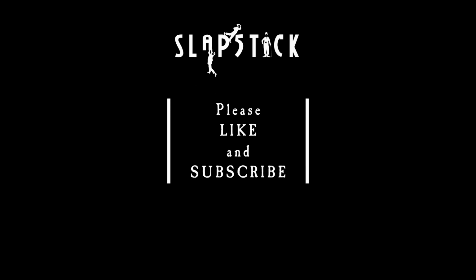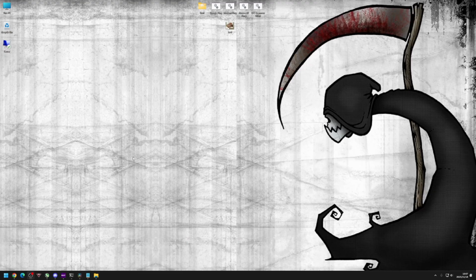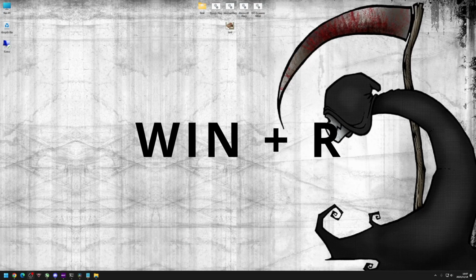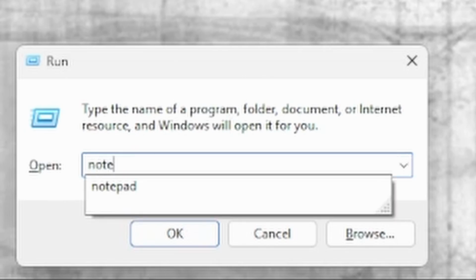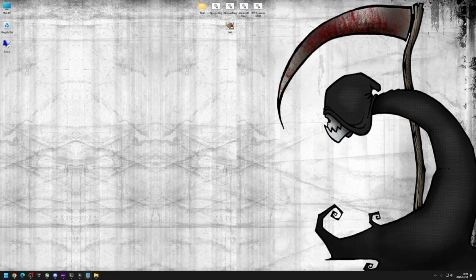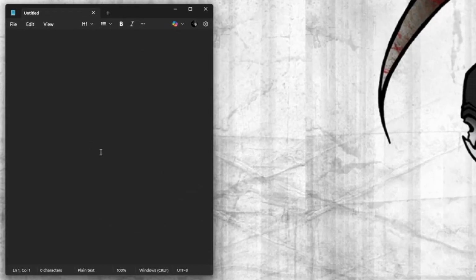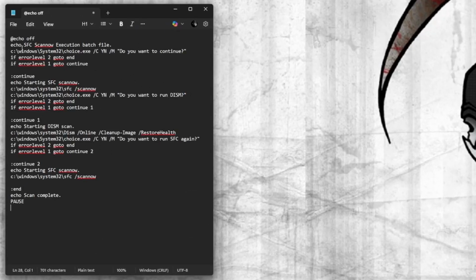Let's get started. First, we're going to press the Windows and R buttons to open the run command. Type in Notepad and press enter. A Notepad window will open. In it, you can paste the code that I left in the description, but we will explain it a bit more shortly.